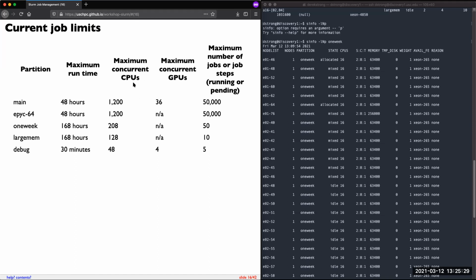In addition, there's a limit on the maximum number of CPUs you can use at any one time. On main and Epic 64, that's going to be 1200. 1 week 208, large min 128, and debug 48. Similarly for GPUs, on the main partition, 36, and on the debug, only 4. On the debug partition, we actually only have 2 GPU nodes, so there's not a lot there.